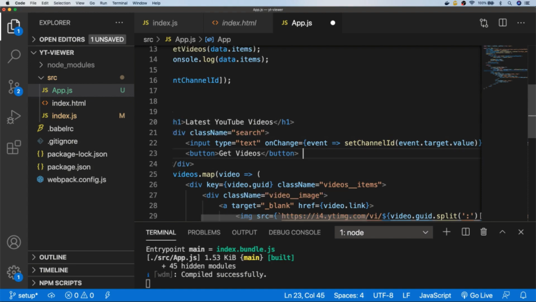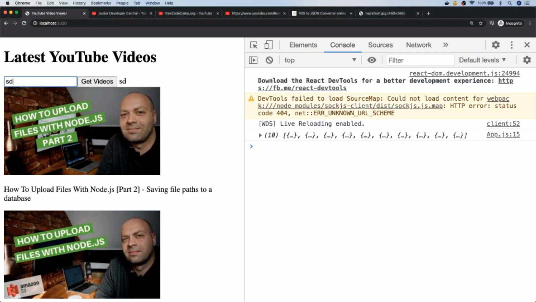So we can verify that just by outputting the value next to the button here. So we can just say what is our channel ID. And if we go back to the web page, if we just type something in here, you can see that the channel ID variable, which is associated with our component, is updating whatever I type into that box.